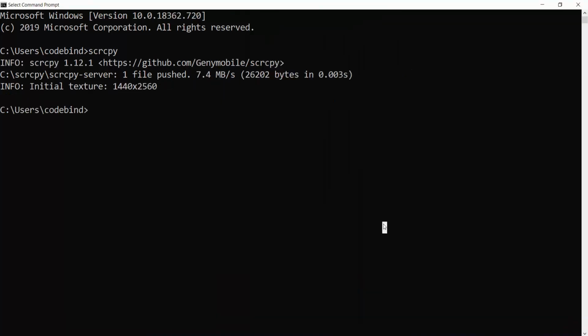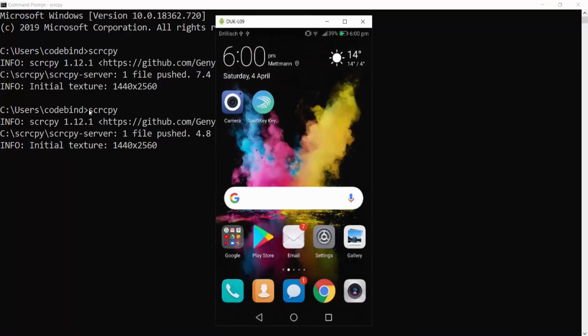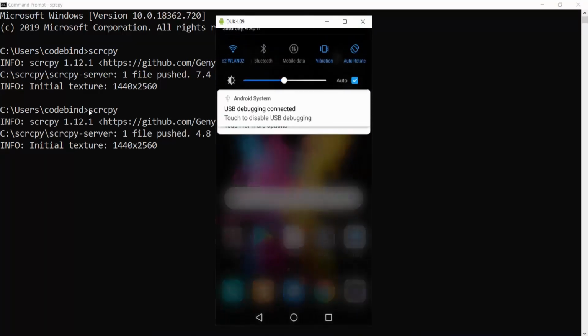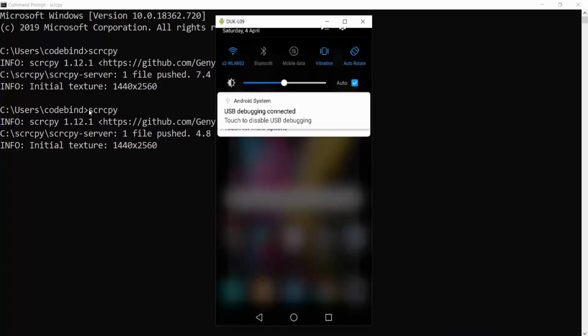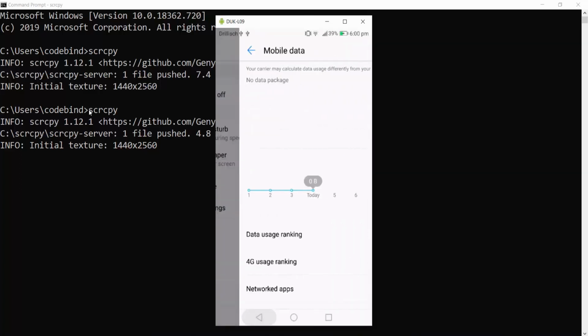Now in case you face any problem related to the mirroring of your Android device on your operating system using scrcpy, you just need to enable your USB debugging on your Android device. So let me show you how you can enable your USB debugging on your Android device if you face any problem. So once again, I'm going to just show my Android screen by the scrcpy command. So you can see my Android device, and then you just need to go to the settings here in order to enable the USB debugging.